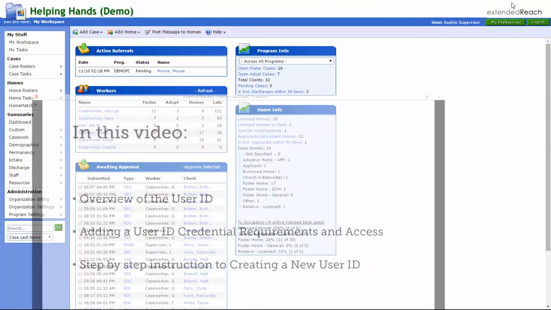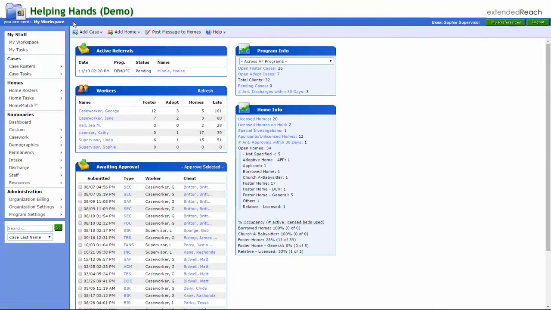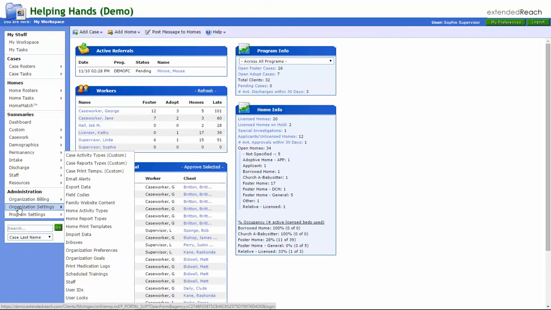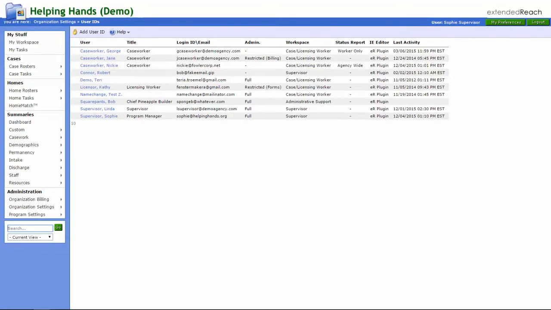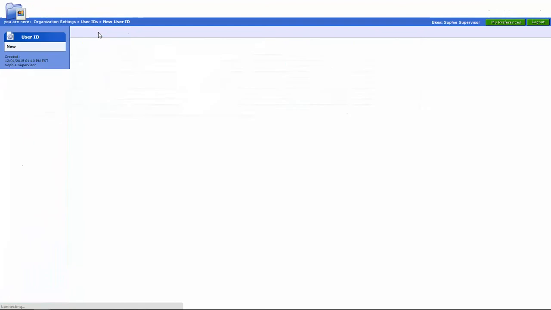So let's go to our demo screen, and I'm going to walk you through how to set up a new user ID. You would first need to be an agency administrator to access the administration portion of the system. So from administration, you would go to organization settings and scroll down to user IDs and click on user IDs. And this is where we start the step-by-step instructions for setting up this new user ID. So go to Add User ID and just click on that.